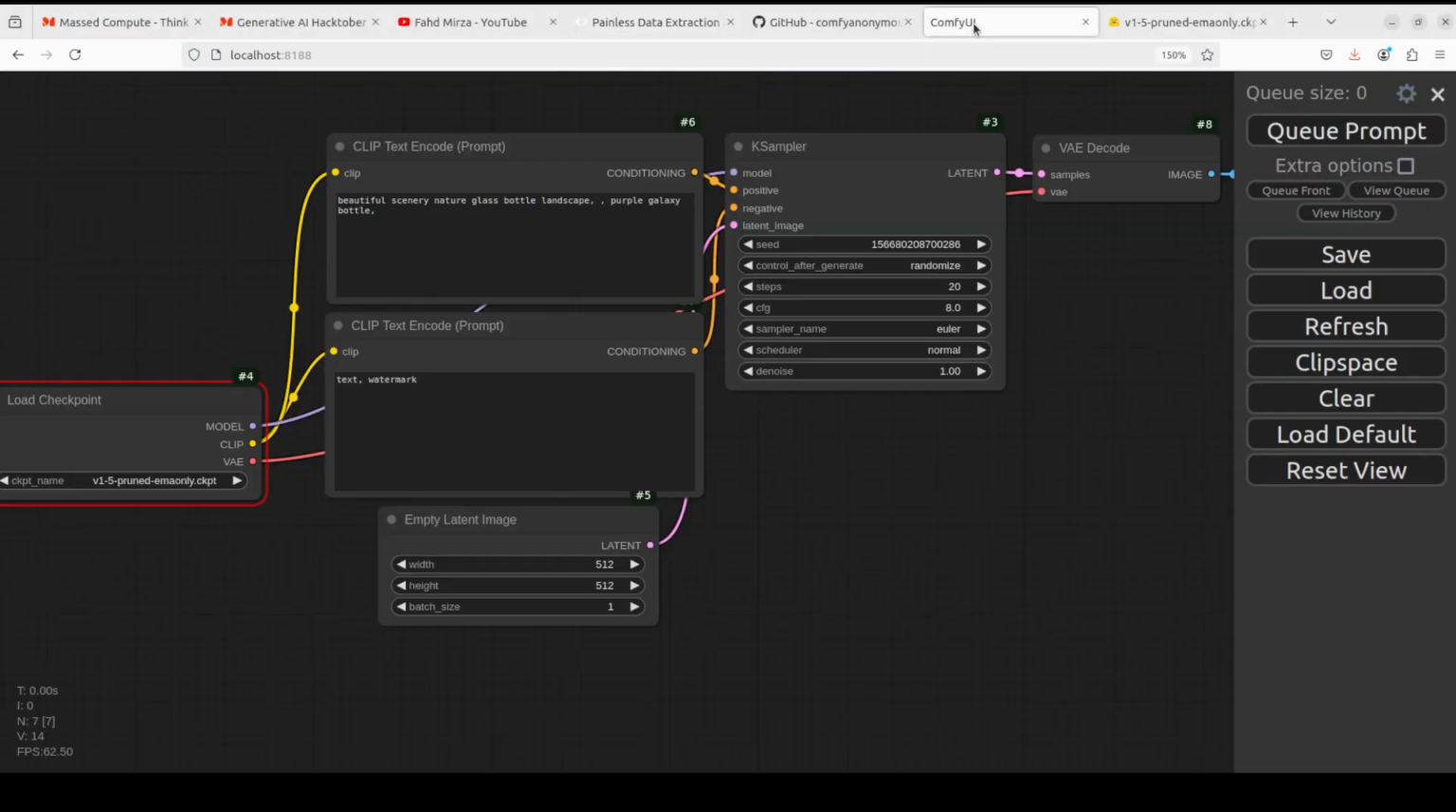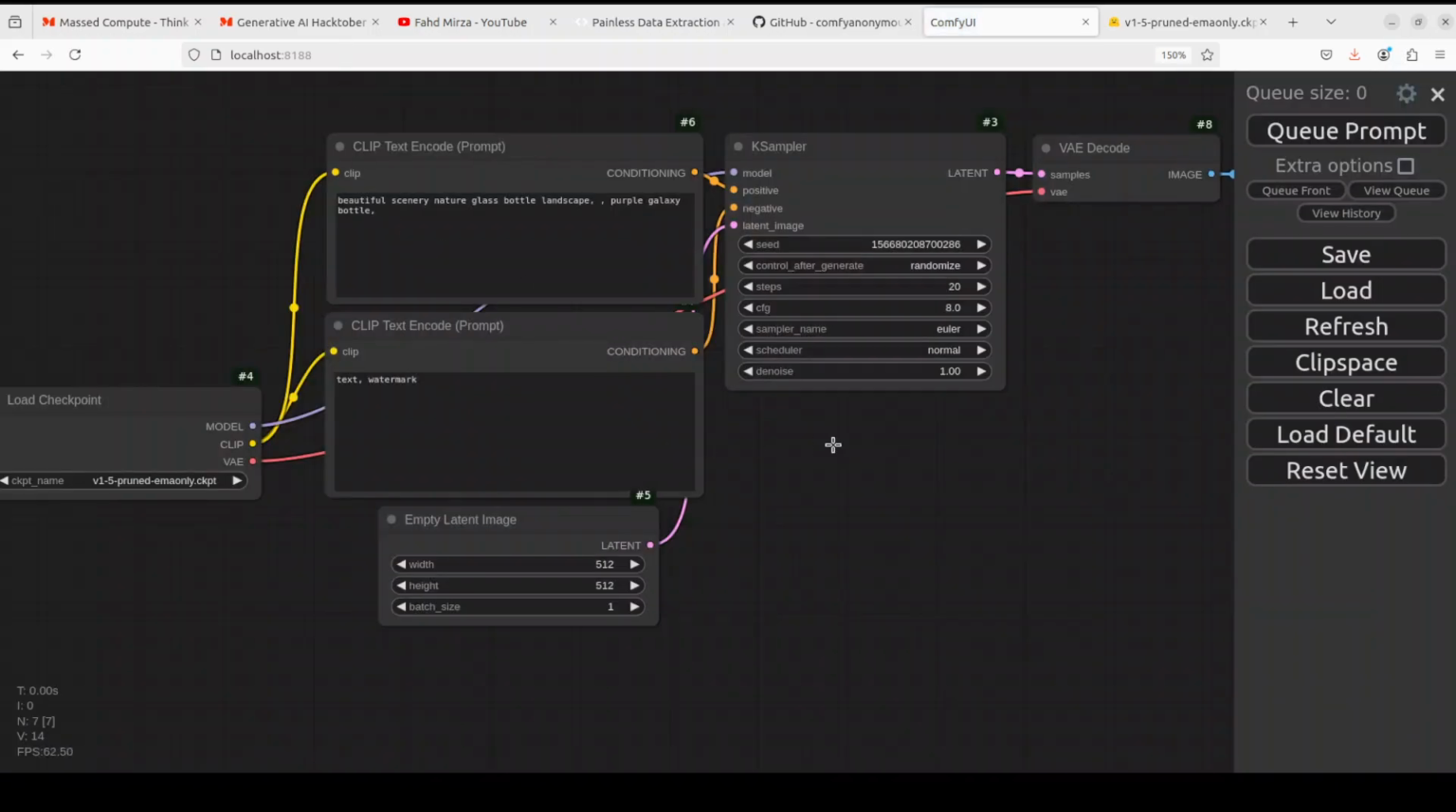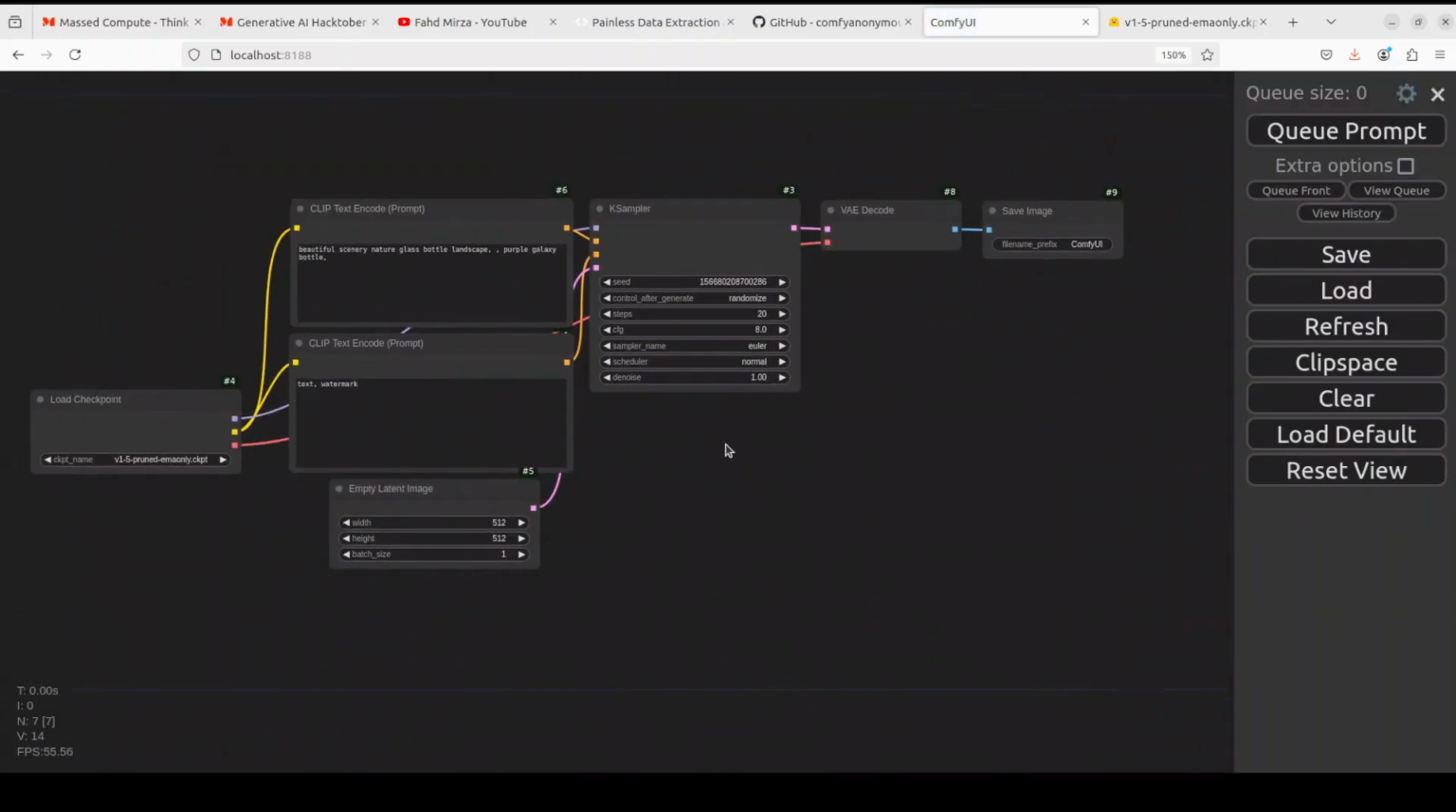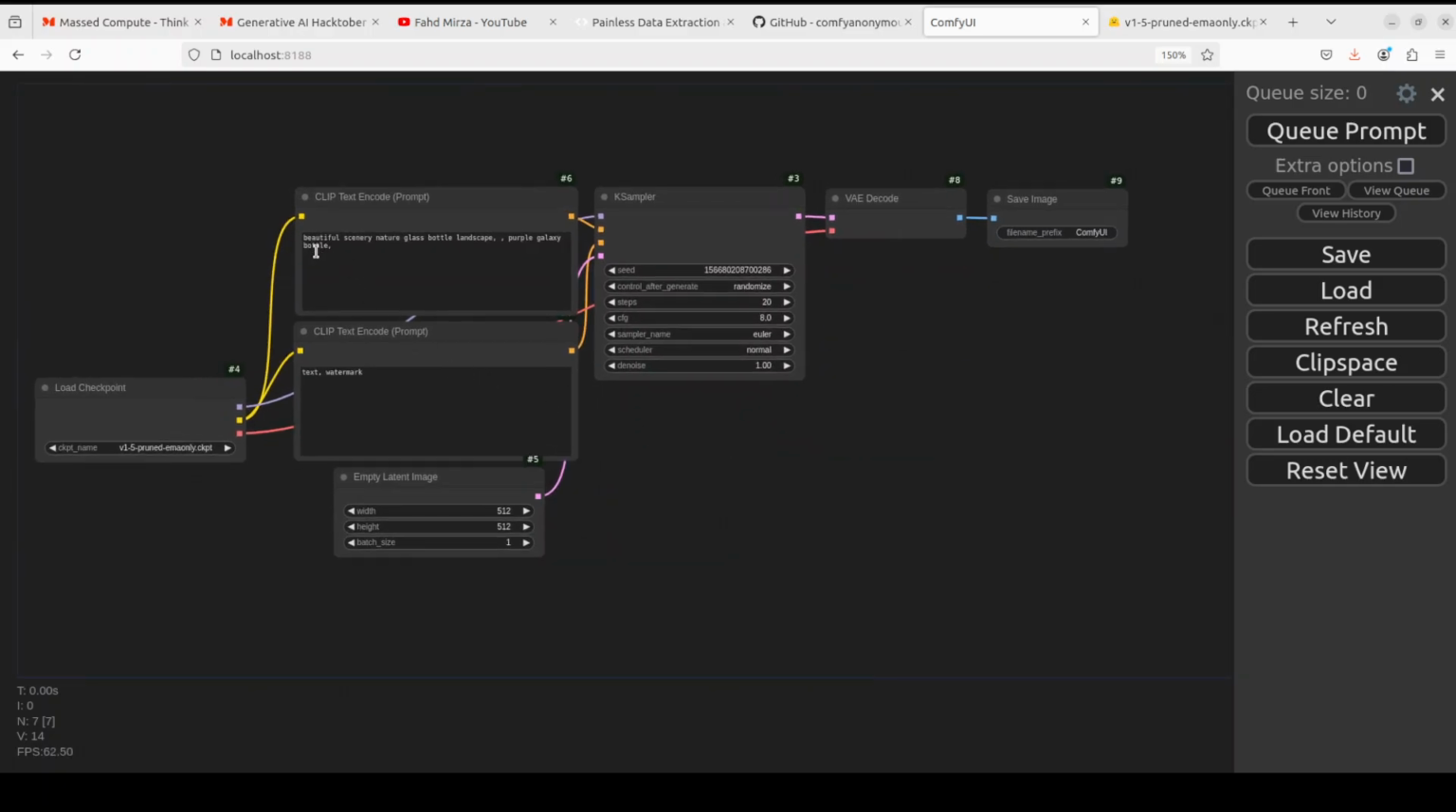In your browser, go to ComfyUI, just reload from here. And it is reloaded. Let me shrink it a bit. So you see our prompt is beautiful scenery, nature, glass bottle, landscape, purple galaxy bottle. Click on Queue Prompt on the top right, and then you will see the node which is in progress. It is working. So right now it is loading our model onto GPU, and then KSampler is generating the image, and there you go. This is our image.